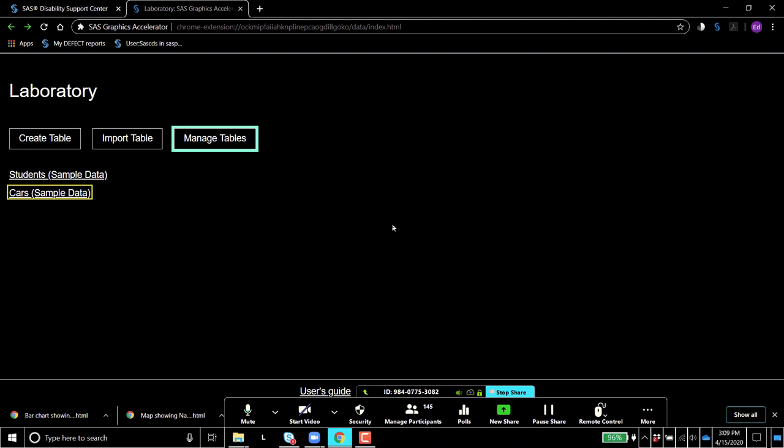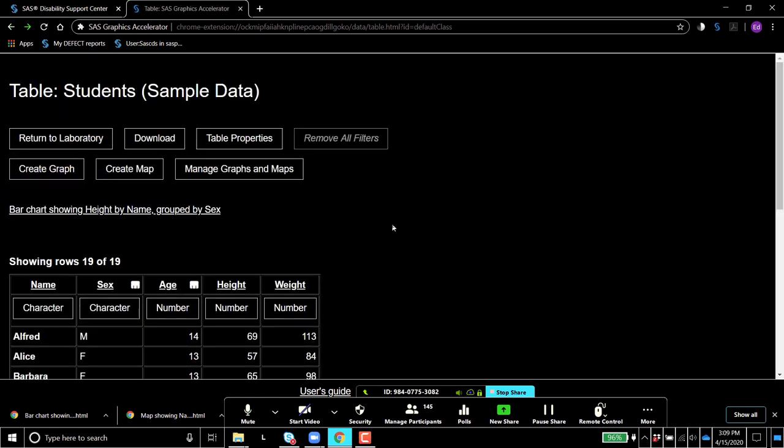So I'm going to just press Shift I. Visited link students, sample data. Okay, and I'm going to open the students sample data table. I'll press enter. Table: SAS Graphics Accelerator - Google Chrome. Create graphs button showing rows 1 to 19 of 19. Page has one region, one heading, and nine links.